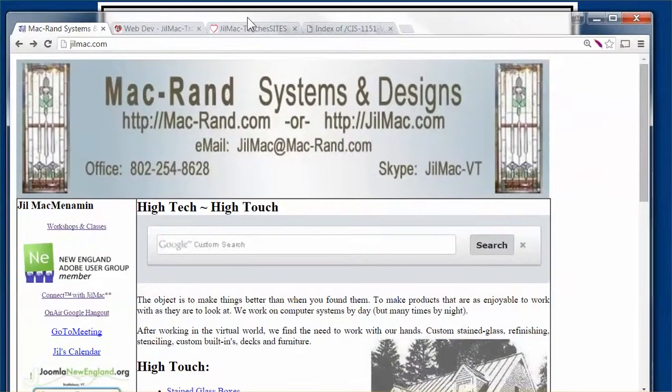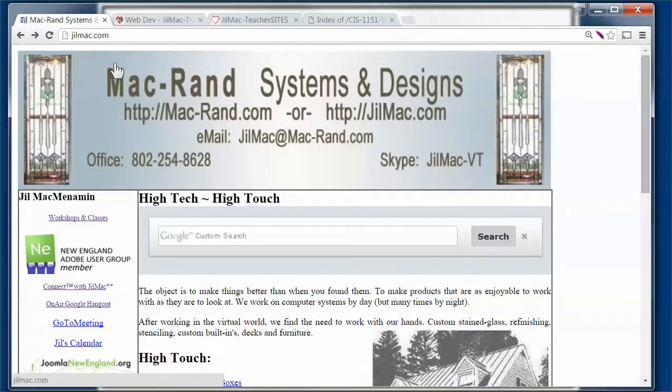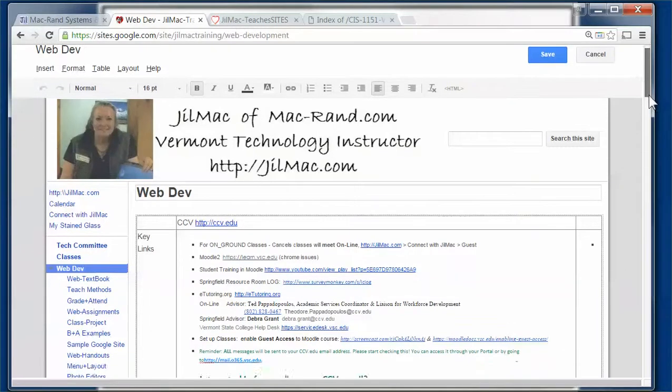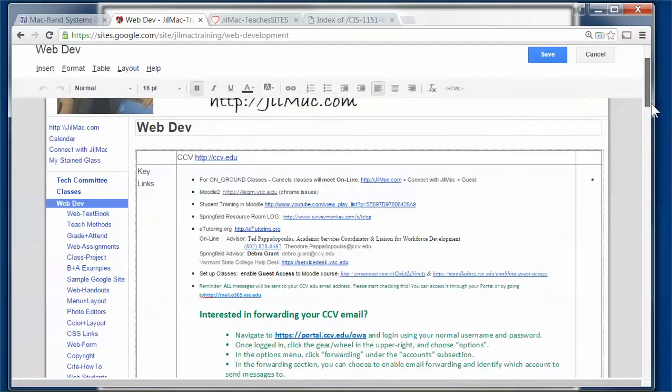The browser I'm using is Chrome, and I'm going out to my website, JilMac.com, J-I-L-M-A-C. Just one L in Jill, and I click on Workshops and Classes. When I click on Workshops and Classes, the first class is Web Development, and the first class is always going to be the one I'm teaching currently, so I kind of mix up where they are on the left navigation.